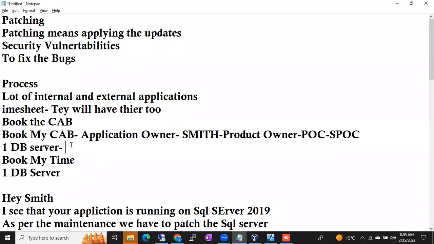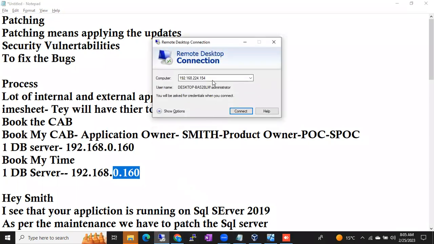So this DB instance is running on 192.168.0.160. This is also running on the same. Why? Because we can install up to 50 instances, right? So the book my cab application DB server is running on 160, and the book my time DB server is also running on 160. Two instances are there. Let me connect to this instance, 192.168.0.160.